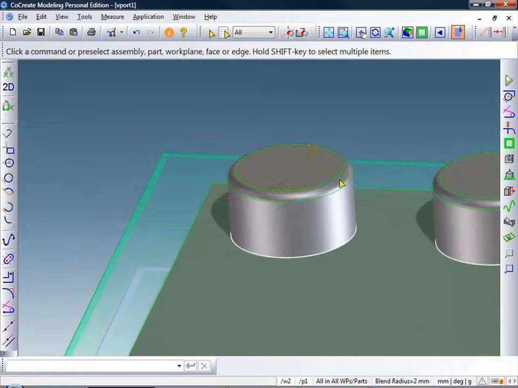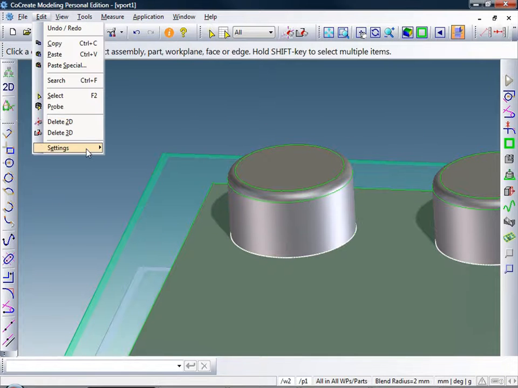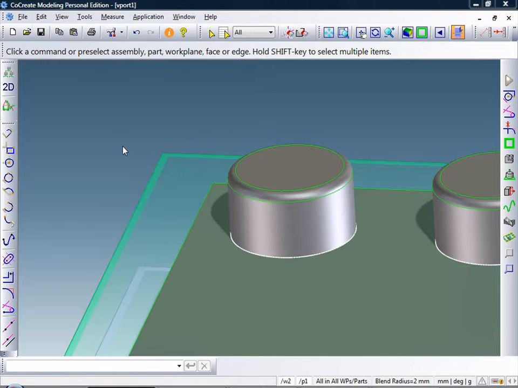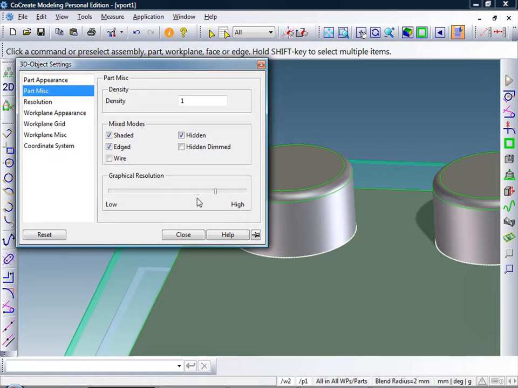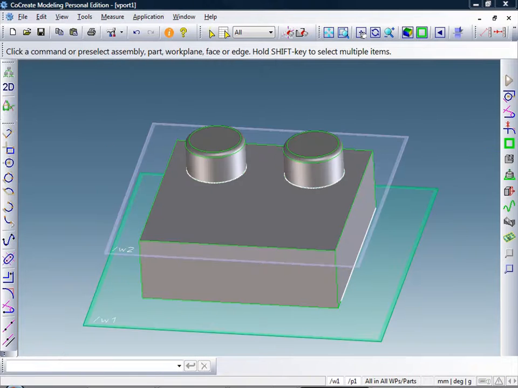Do you see how the circular edge isn't very smooth here? You can adjust that by increasing the part's graphical resolution. Click Edit, Settings, 3D Object Settings, Part Miscellaneous, Graphical Resolution. Turn it up, close the window, and the part's appearance is improved.